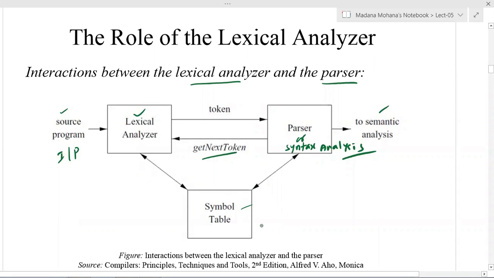In the big picture of the phases of compiler, we have already seen the diagrammatic representation. But this diagram shows the role of the lexical analyzer in the phases of the compilation model, and its interaction with the next phase, the parser or syntax analysis. For the role of lexical analyzer, we take this diagram. Here is the input, and the token is the output of lexical analysis. Then that will be given as input to the parser or syntax analysis.